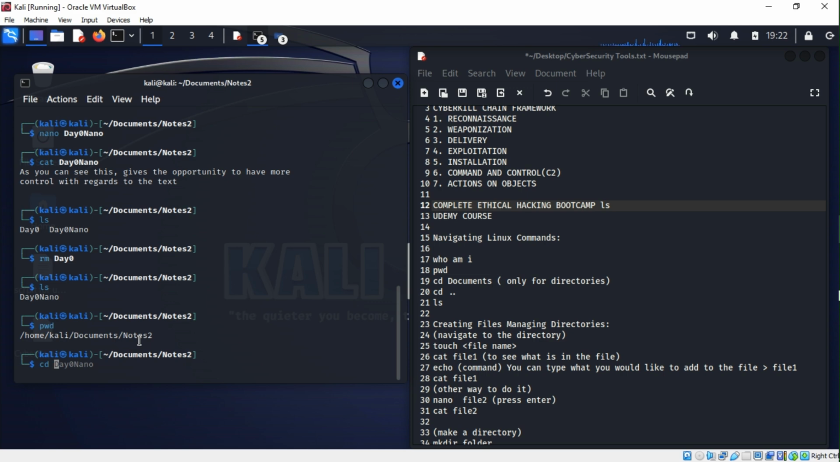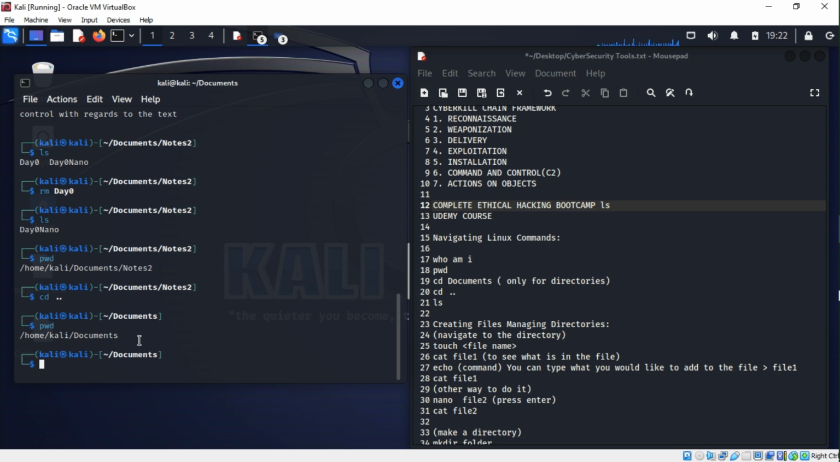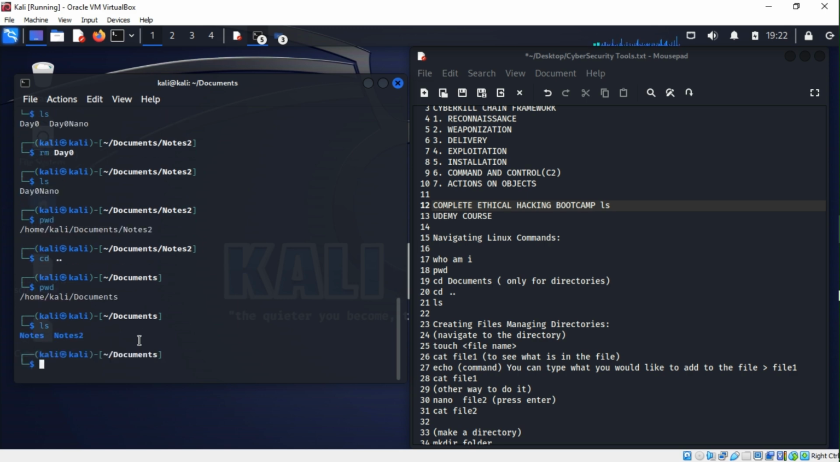So in order to move a directory back, cd .. Now we are going to press PWD. We're on the home Kali documents. We can list to see what exactly is on that document. Notice we created those two directories, notes, which was created via GUI, and notes 2, which was created via the command line. So I know it's super simple. I know we're not hacking anything, guys, but this is important information with regards to being able to navigate Kali Linux. Okay, you should be comfortable with these commands, being able to use these commands.